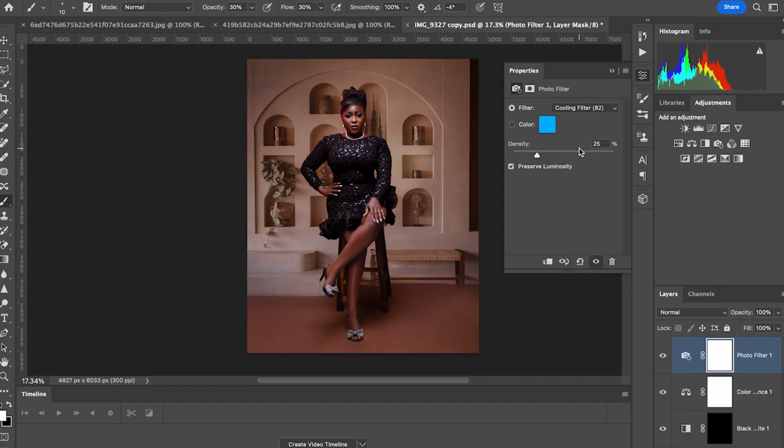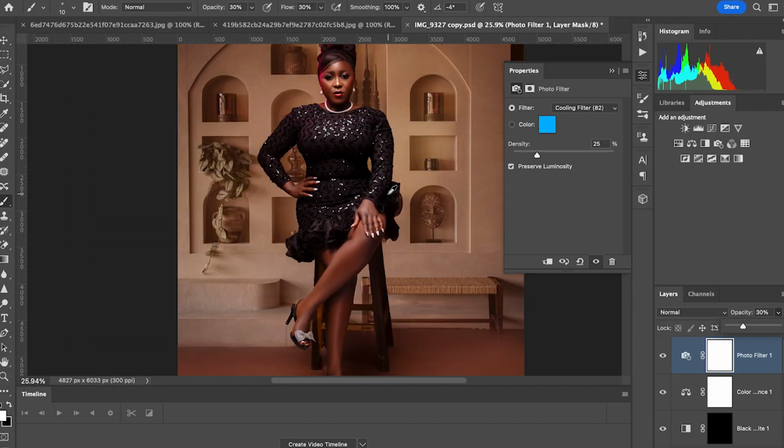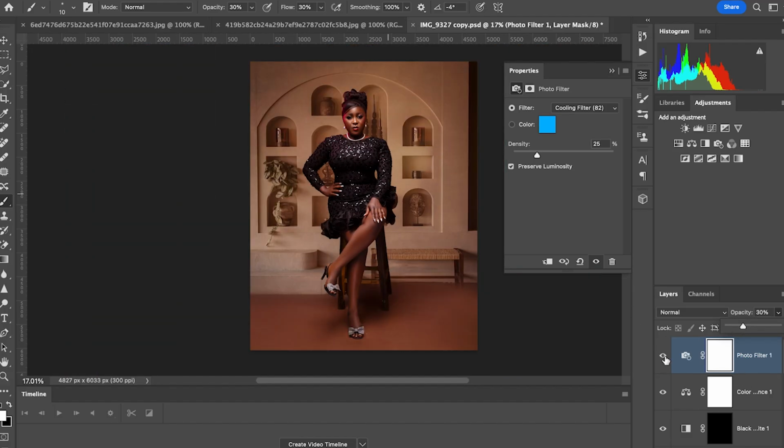Cooling filter 82. You can see it is going to drop everything down drastically. You understand? Just like the way it was before. We even color graded the whole thing, right? So just come here and reduce the opacity to how you want it, right? Okay, let's see. This is 30. This is 30. This is before, after, before, after.